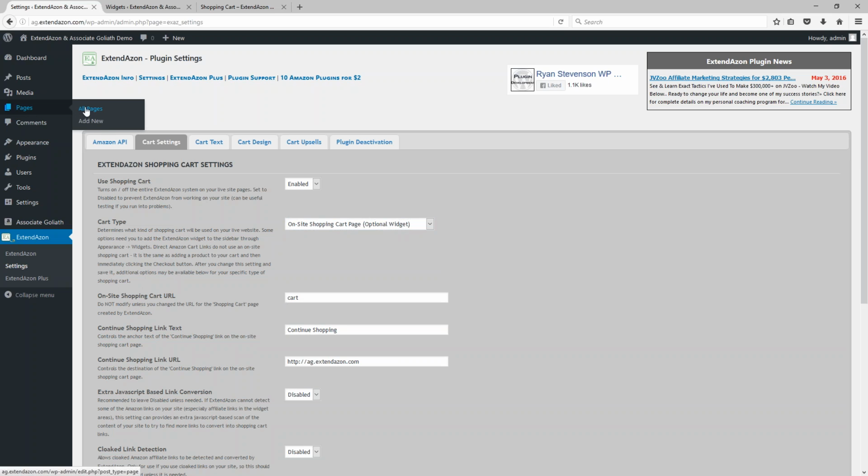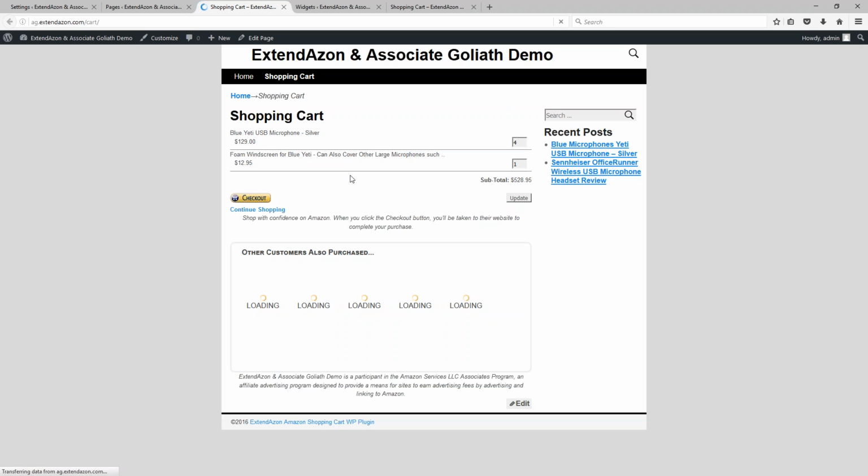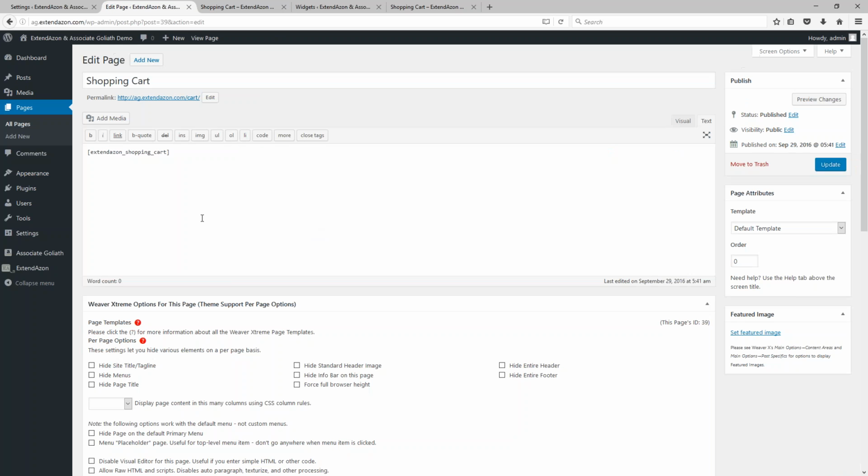So I mentioned that the page was a real page. You can see right here, shopping cart. I can view the shopping cart page. That's the shopping cart page. And within the shopping cart page, the only thing that's there is this WordPress shortcode, ExtendAzon shopping cart. So wherever this shopping cart is located on the page is where the shopping cart is going to show up.